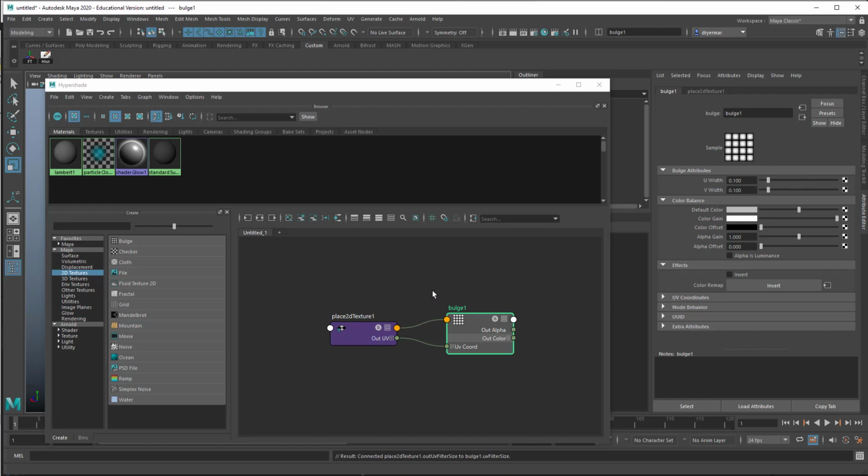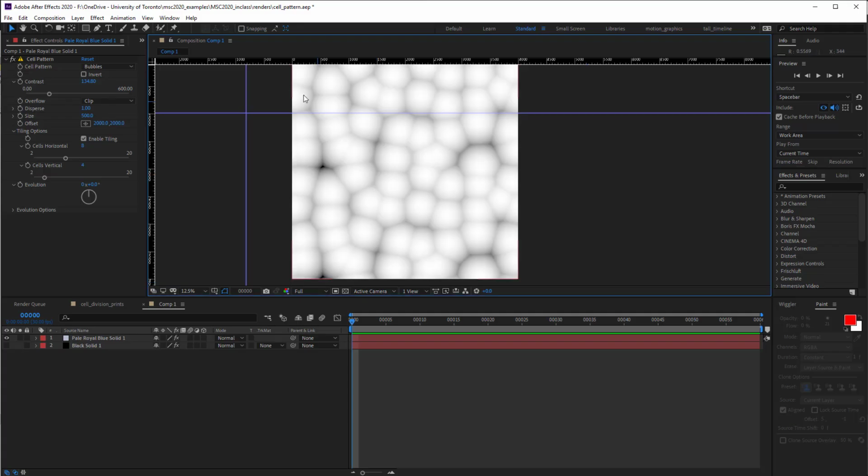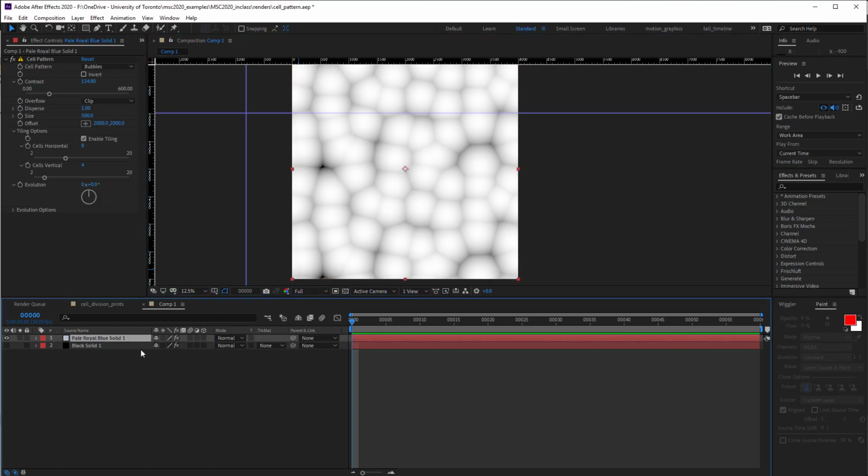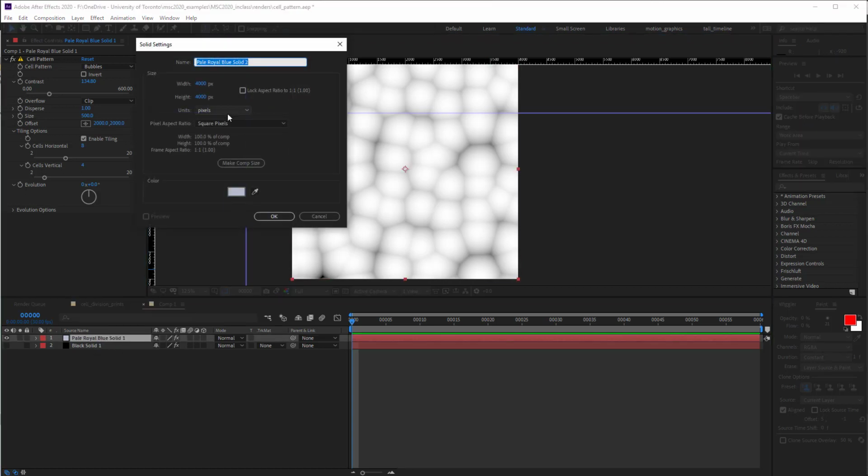But anyway, what I tend to use is After Effects to generate a cell pattern texture. So here you can see what we're trying to create. I'll just create a new one here. So just create a new solid. I'm going to make a 4000 by 4000 pixel texture here.